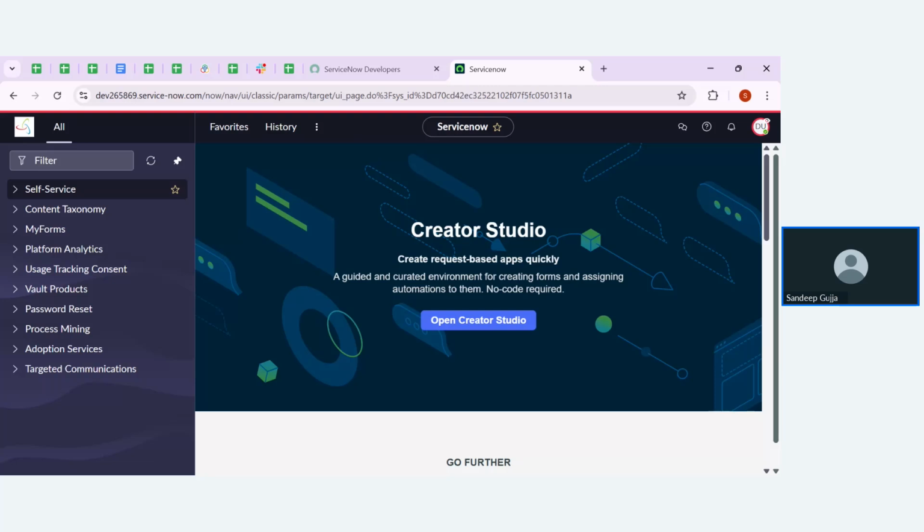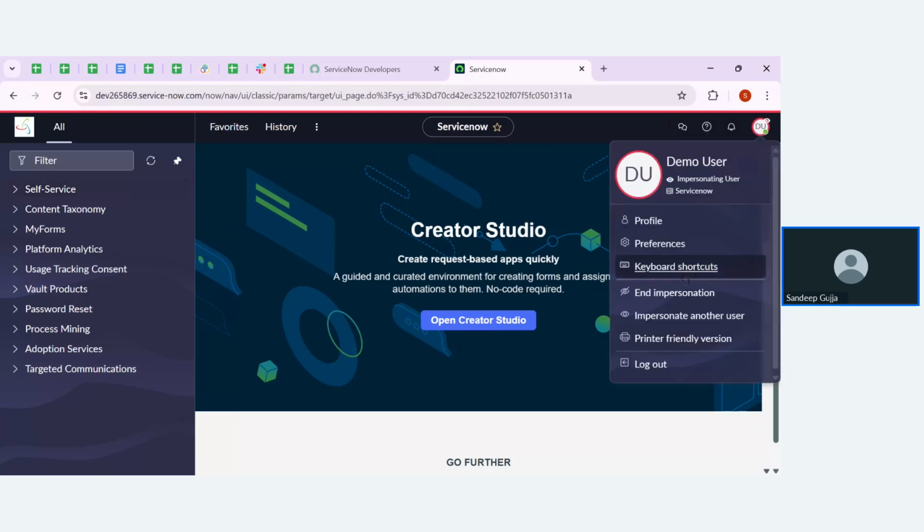So whatever applications this person is seeing, those are the default applications. Now let me go back to the system administrator profile. For that, I need to click on end impersonation.